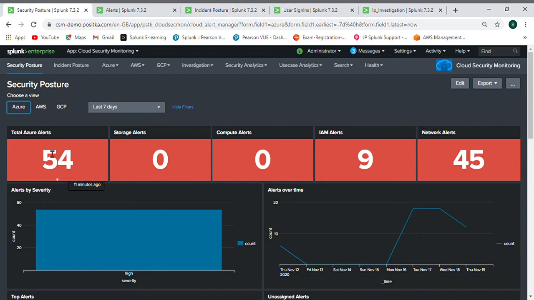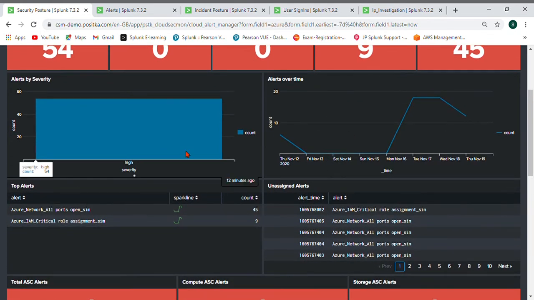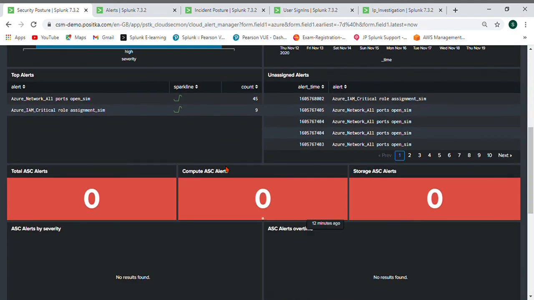And we also have other views such as alerts by severity and alerts over time. And also we have top alerts and unassigned alerts. And if we see the bottom of this view, we do have the alerts from the native cloud platform. That is for Azure, it is ASC recommendations. So here you can see the alerts count from ASC. You can see the compute storage.